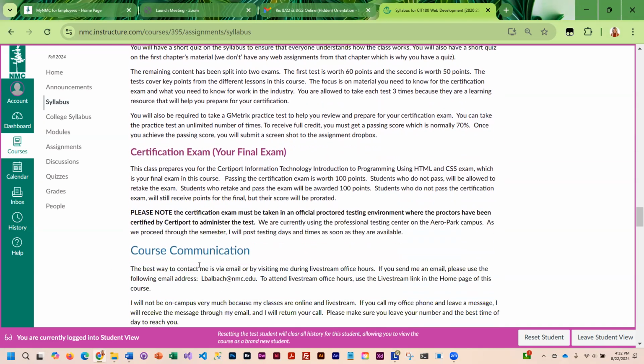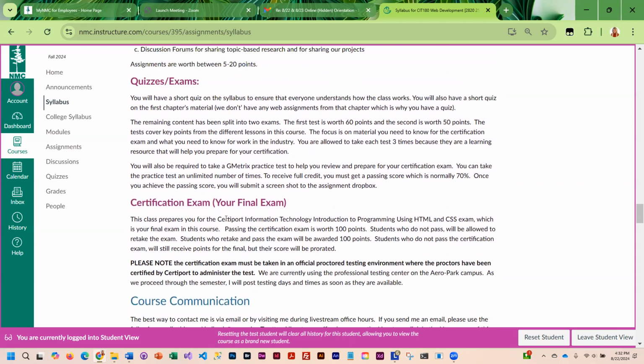And then the certification is the final. This is a timed test. It is at the Professional Testing Center. You have to have a Certiport proctor for this test. And to help prepare you, I have a Canvas test, and I also have Geometrics, and there are instructions on how to download and use that.